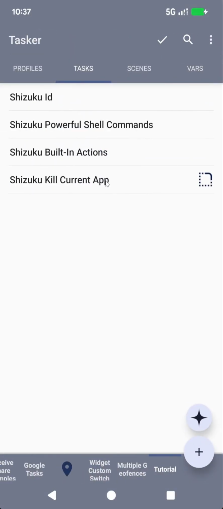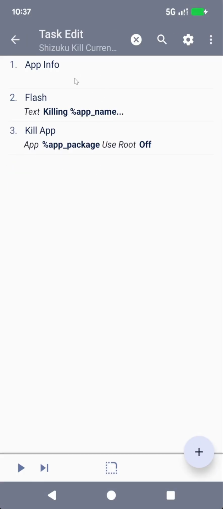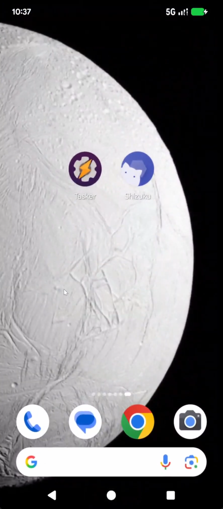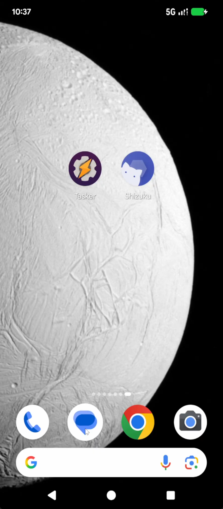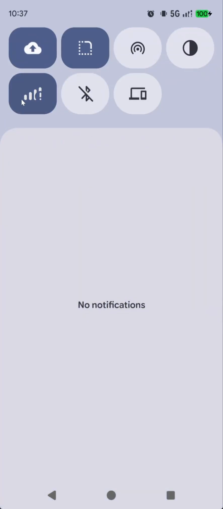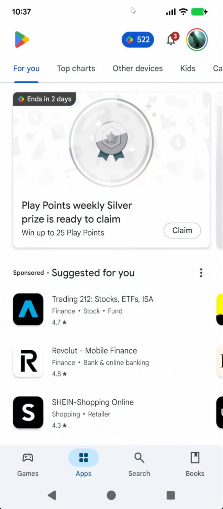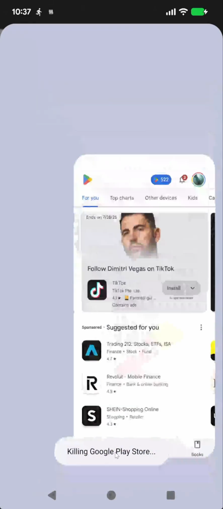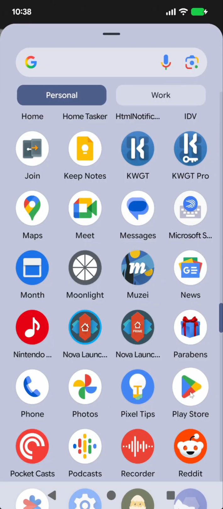I've also added this to the kill app action. So I've created this small task here to kill the currently opened app, which I've assigned to this quick setting tile here. So let's see if it works. So if I go into any app, let's say the Google Play Store app, for example, and currently Wi-Fi is disabled, that's why it's not opening. So if I go into this app and now click this, this will kill the current app, killing Google Play Store. And after a second, it just goes down. So now you can very easily kill apps as well.